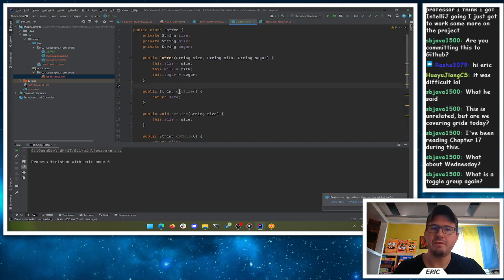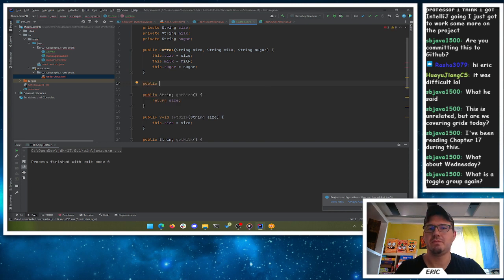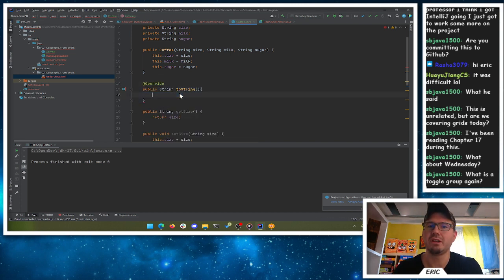Then right, my coffee probably needs a way to represent itself as a string, right? So we can add a public string. This toString is a very common method here, and you can even add an override tag here. Remember, everything gets a toString because of object. So if you want to override that here, it's a really common way. So we'll return, how about size coffee with, I don't know, plus milk.